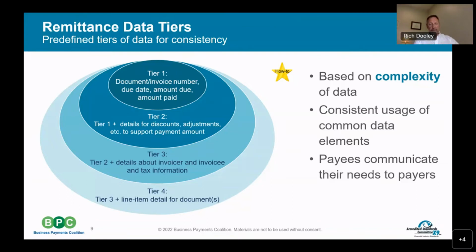Tiers make it easier for payees to communicate their needs to payers, and then for payers to implement that remittance content, making it easier. Again, reducing friction, making things easier. The paper actually does have use cases for each tier, and we'll talk about that. If you want to go to the next slide, Patty.